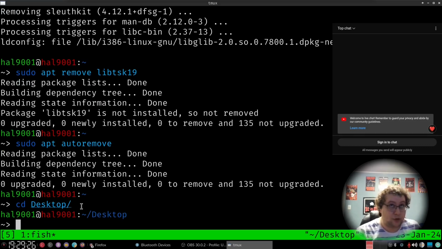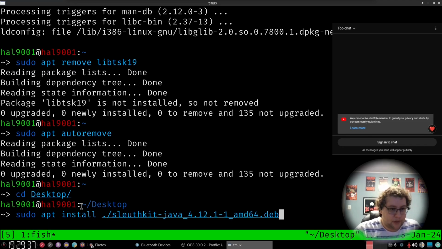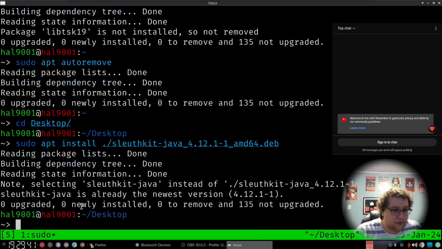So once you've made sure that all your SleuthKit components are removed, you're going to go ahead and do a sudo apt install, and you're going to do ./ for the current directory, the SleuthKit Java package. Okay, hit enter. Oh, I guess it was probably almost done. I thought I was going to remove it for this demo, but that's okay. I had already installed this before this demo. That's what that's saying. But at this point, you should have the SleuthKit installed on your system.